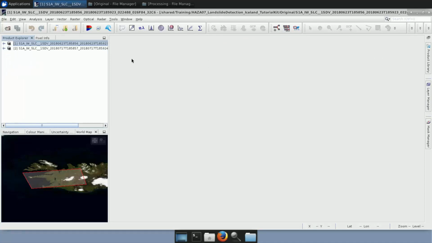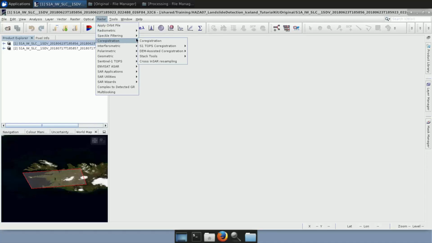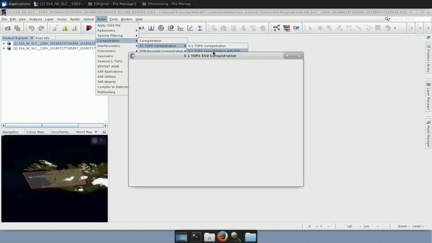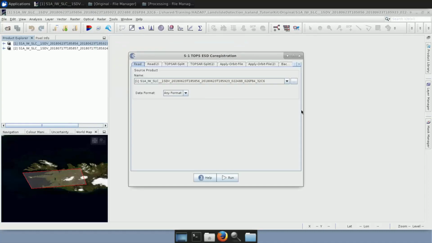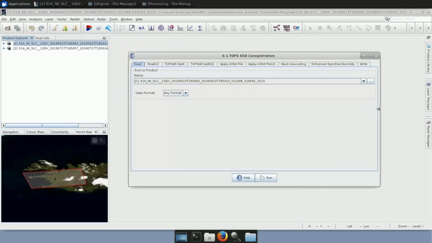So we will go here to Reader, Co-registration, Sentinel-1 TOPS co-registration, Sentinel-1 TOPS co-registration with enhanced spectral diversity. Once I open this default one, let me expand it a bit, I see that some tabs appear over here. Let's go one by one, step by step, as we said.